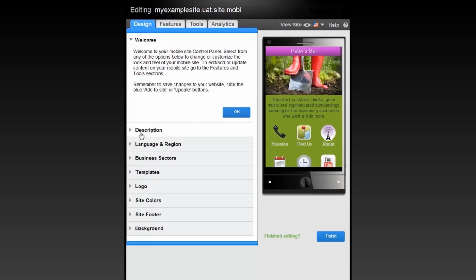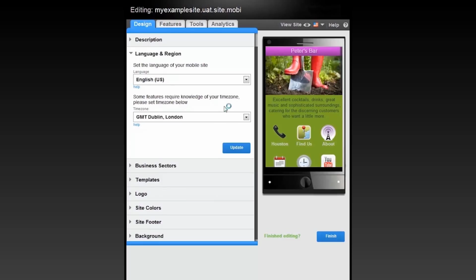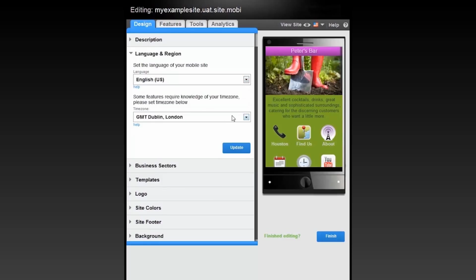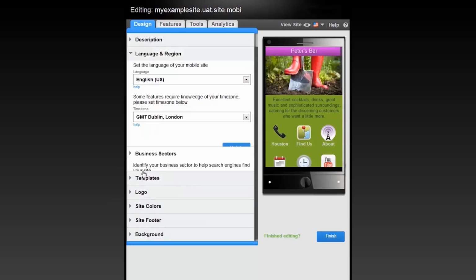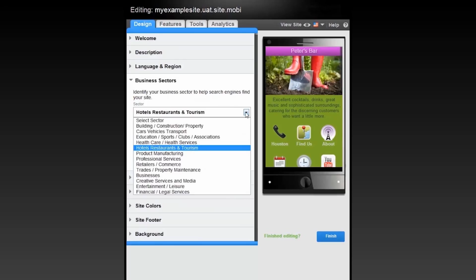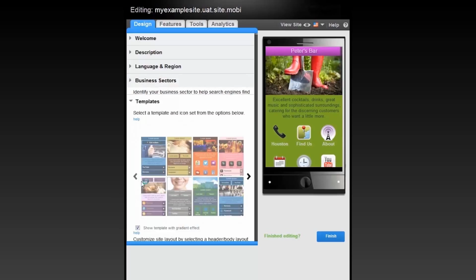You can easily add a description of your company and add a few words that summarize what your business does. Language and region allow you to set the language your mobile site will appear in, as well as the time zone. Business sectors allows you to identify your business sector to help search engines like Google find your site. Simply choose the sector and then business category from the drop-down menu.